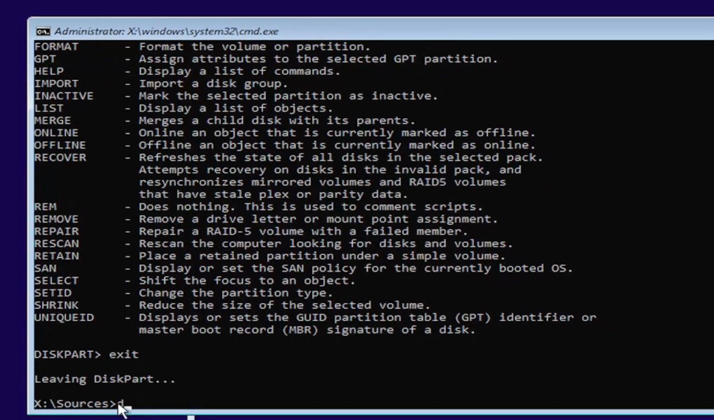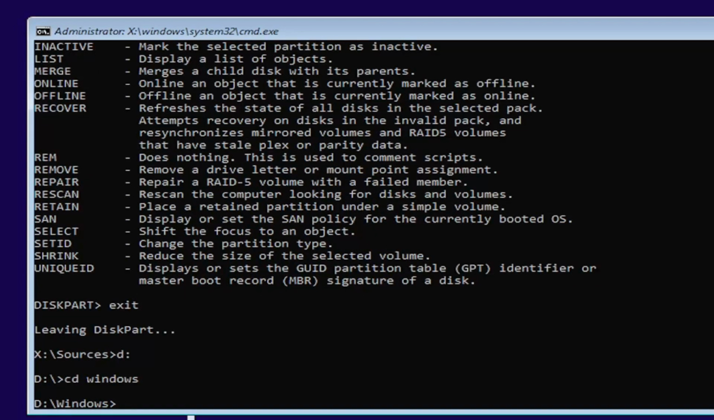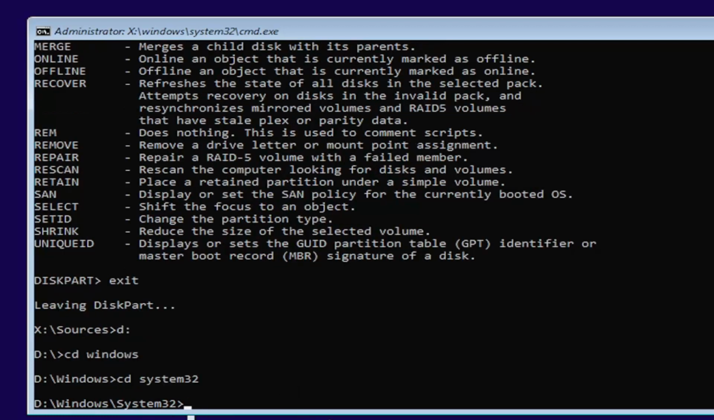And now we're going to go back and select our same drive letter we were working on before, which in my case again was the D drive, and then a colon. Go ahead and hit enter. Now we're going to type in CD space Windows. Two words here, CD, then a space, Windows. Go ahead and hit enter. Now you want to type in CD space System32, like you see it on my screen. Go ahead and hit enter.